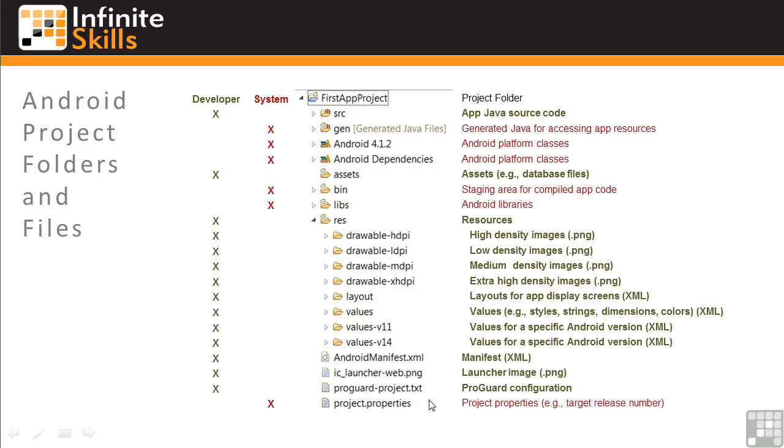And now let's look at the folders and files you'll be working with as an app developer, shown in green in the graphic. The source folder contains your application Java source code. The assets folder contains files such as those used for databases, and there are none for your first app. The Resources folder contains XML and PNG files referenced by your Java code. Resources are kept separate from Java code to facilitate app organization, modification, and localization for different countries.